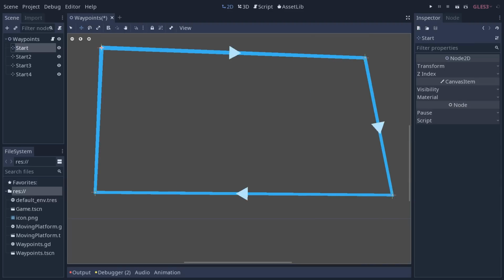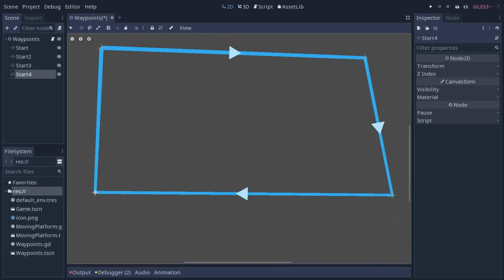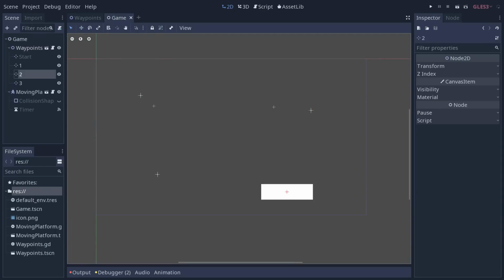So for that, I use the modulo operation, which returns the remainder of a division, and I use the getChildCount method to get the number of children under the node. In this example, when the index value reaches 4, which is the number of children in the waypoints node, it goes back to 0, to the start node. And this is all you need to make the platform movement work and the waypoint system work. You just need these three functions.